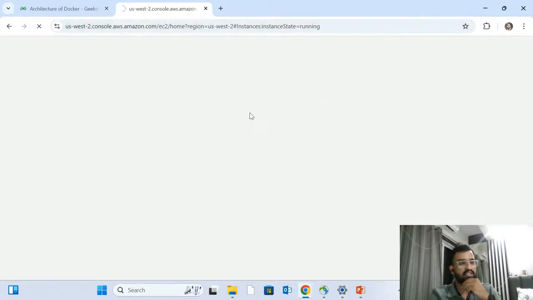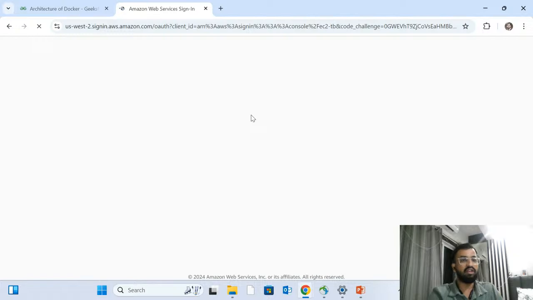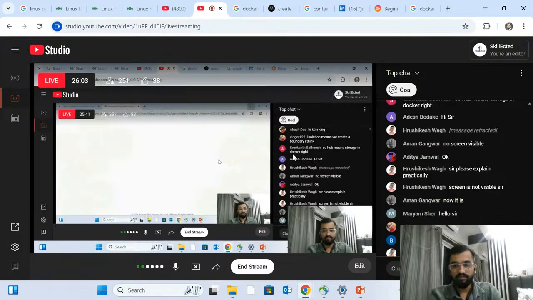AWS पे हम लोग एक EC2 create कर लेते हैं, and there we will work to basically create a Docker image and all. I will help you to install everything. Okay, don't worry about these things.